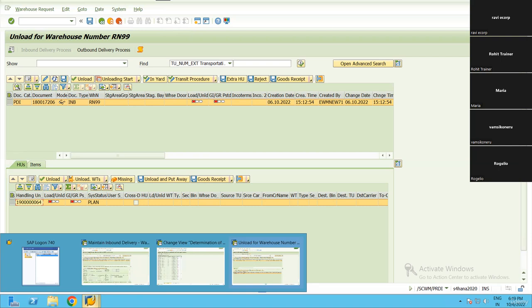My question is, while creating the unloading warehouse task, why is the system looking for the strategies in the initial step as well? Because that is my last step, right? But why in the very initial step?